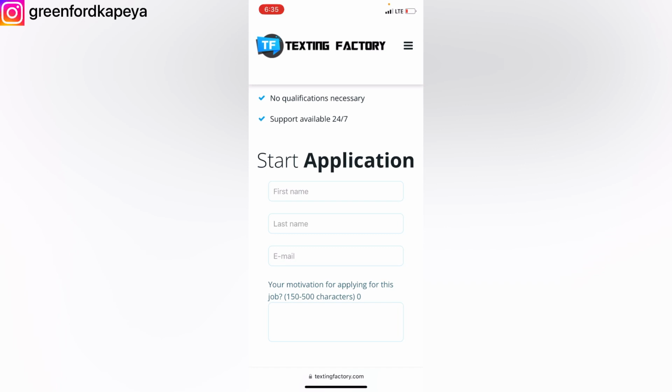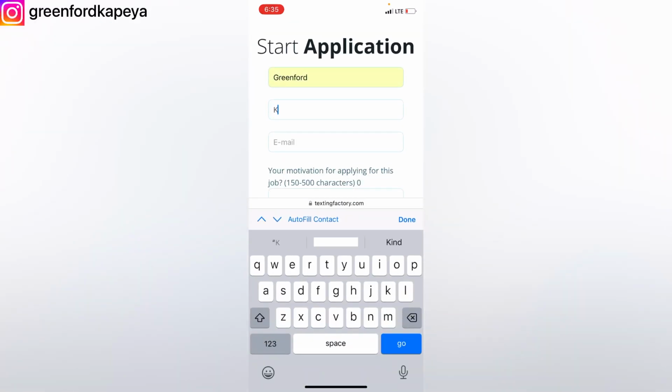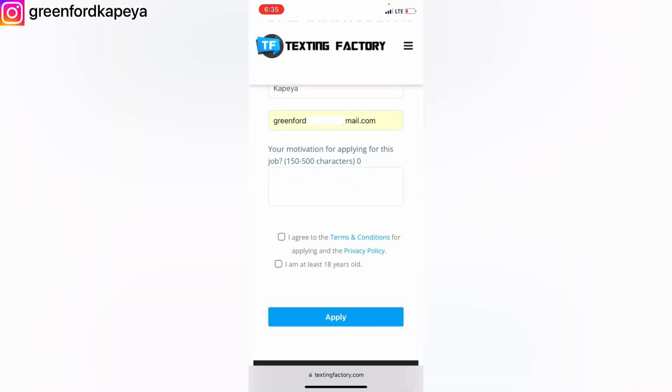So you enter your first name. I'll enter mine quickly, and then your last name, and then you enter your email.